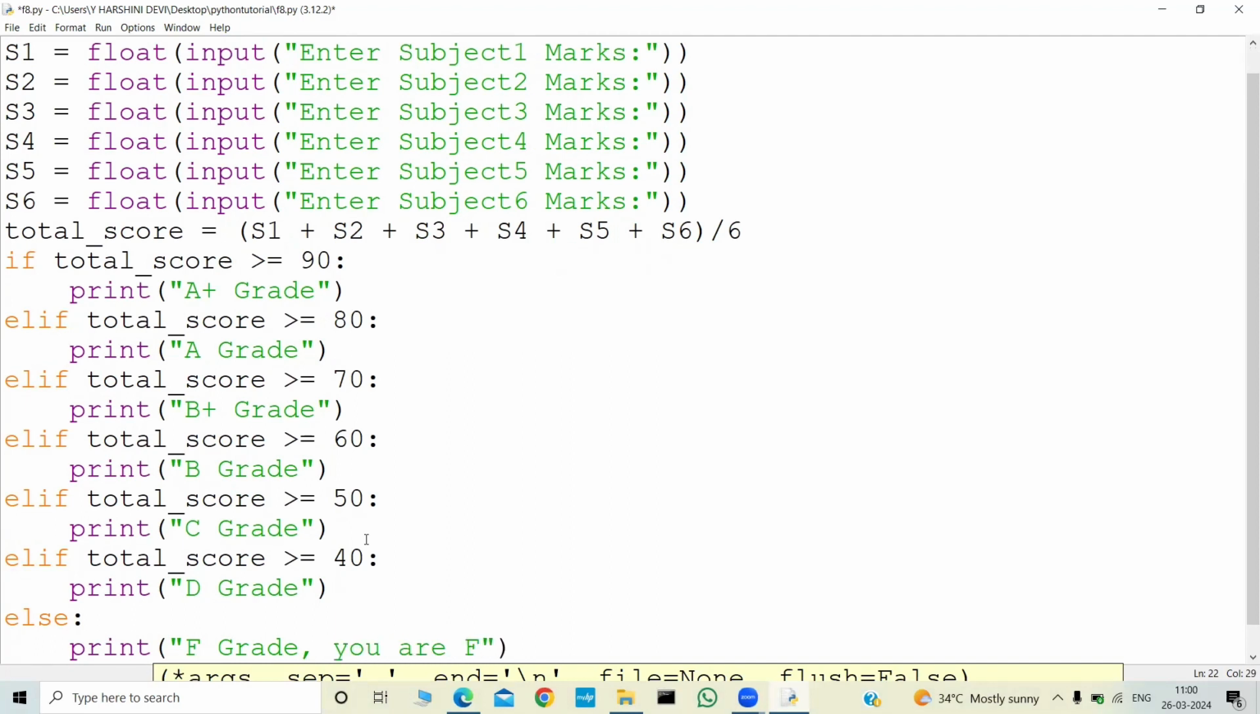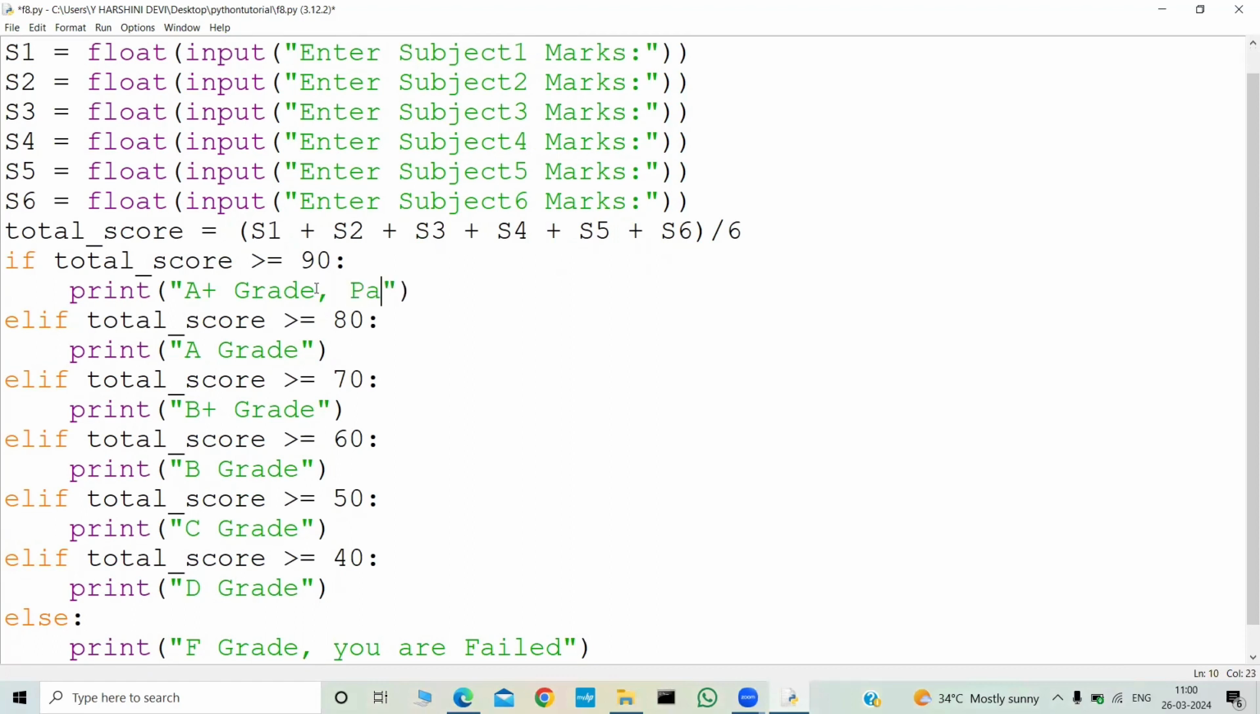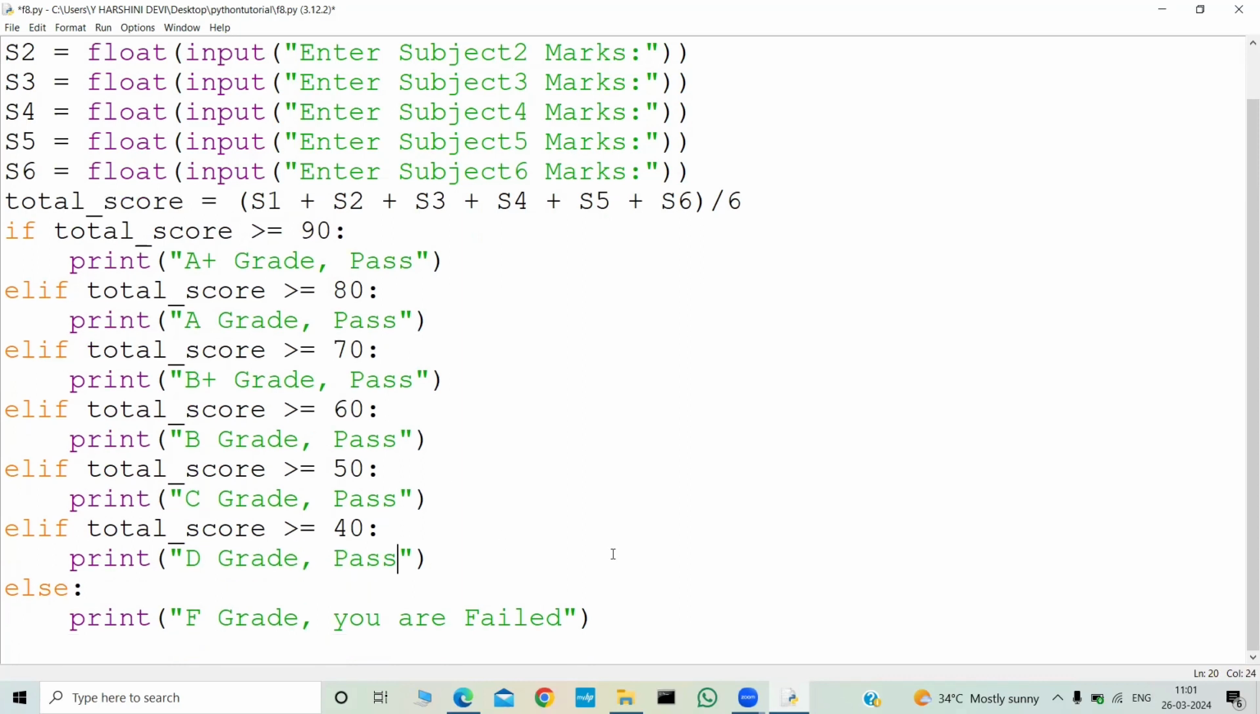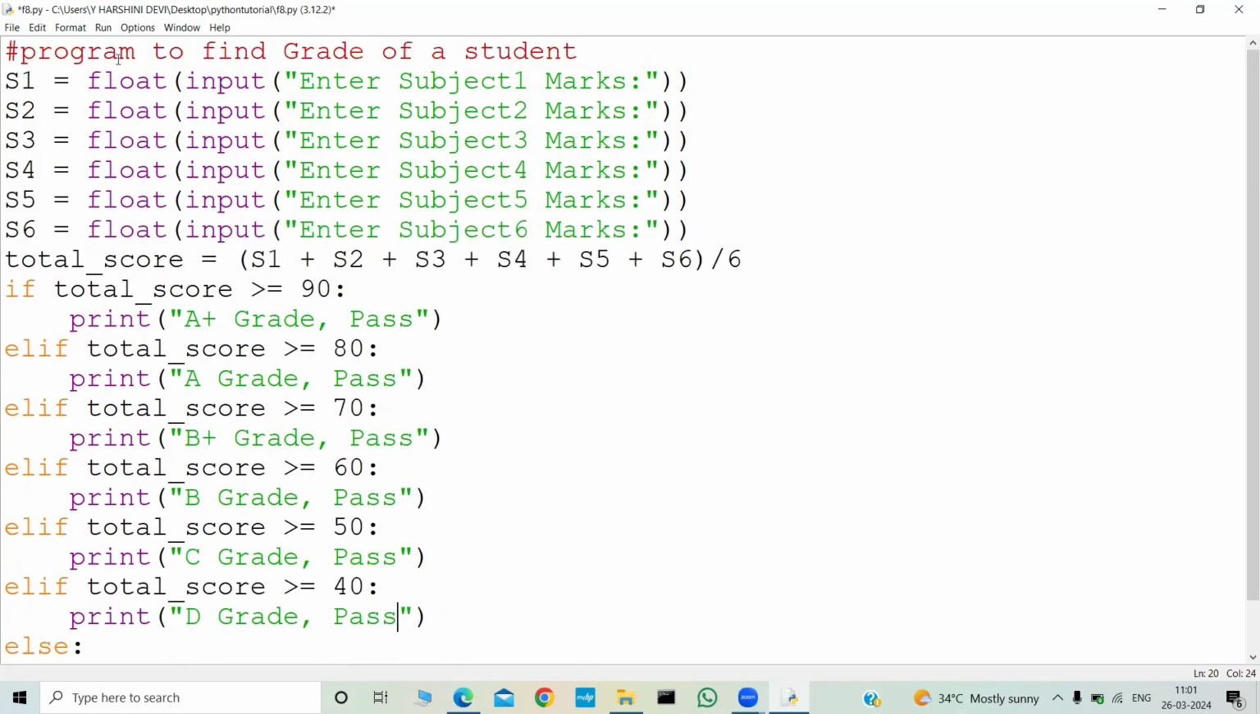You are failed. Okay, you can keep pass also. So you can keep pass in every statement. So this is the code. Okay, let me run this code.